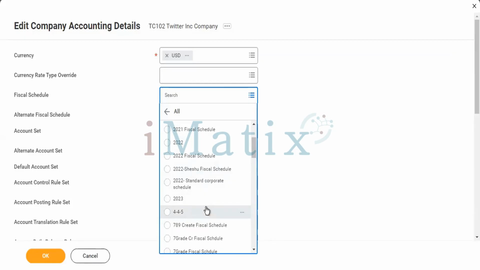In a new tenant, a P1 tenant or phase 1 tenant, you won't see all these things. You have to configure these fiscal schedules. Right now I'll use this one, standard corporate schedule, but let me open a new tab, and I'll show you how to configure each and everything. We'll use the existing one here, but I will also show you how to configure them from scratch.